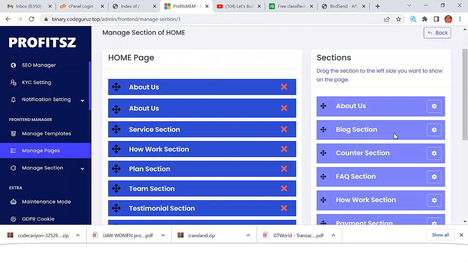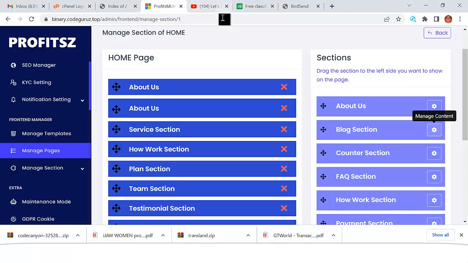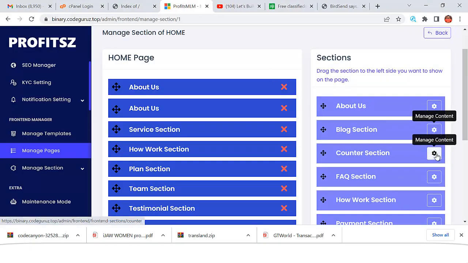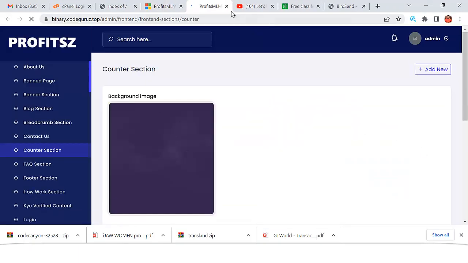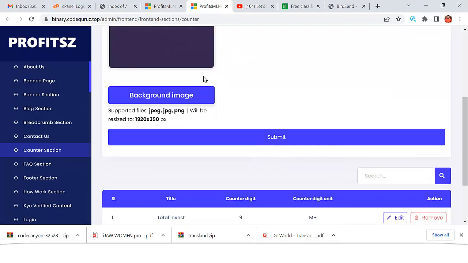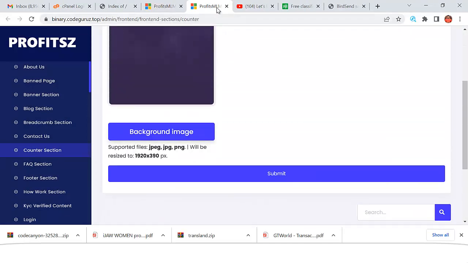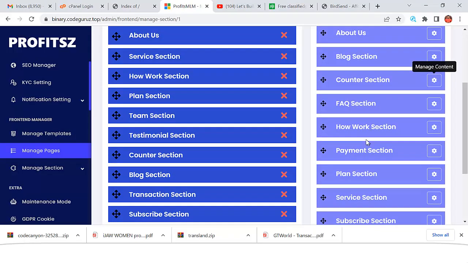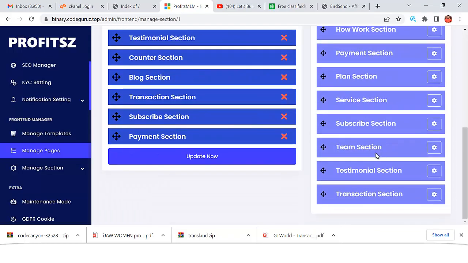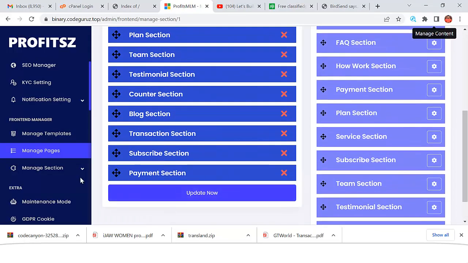So let's say you want to manage a blog section, or you want to even delete it, you can click here, you can manage it. The counter section, you can click here and you can manage the counter section also, right? So this is how you can manage all of these sections right here. You can manage all of them here in manage pages.